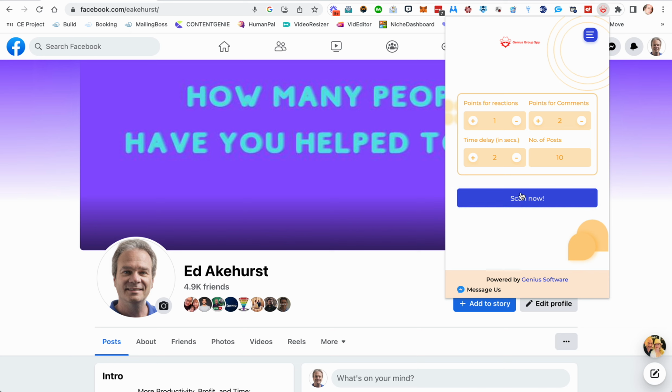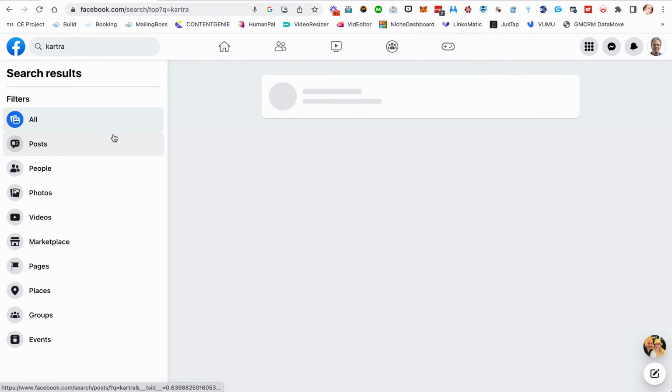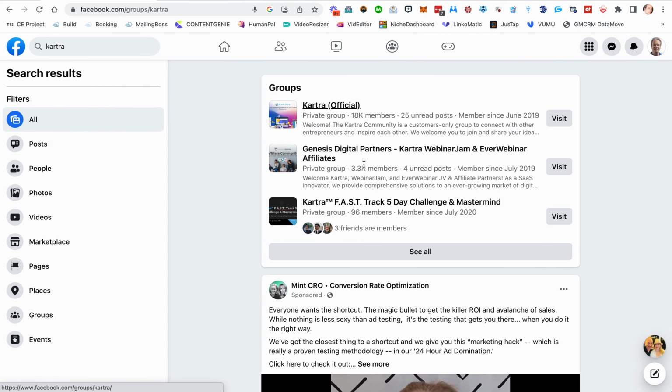So what you need to do before you click scan, okay, you can get your settings together, but you need to go to a group. And I'm just going to pick any group. Okay, I'll pick Kartra because it has a lot of people in there.